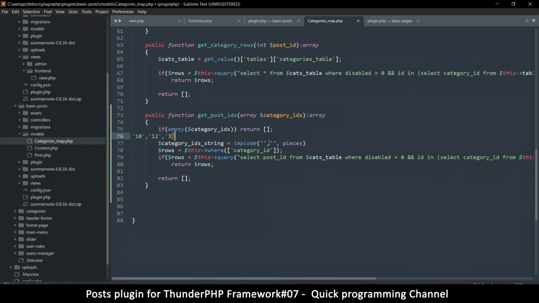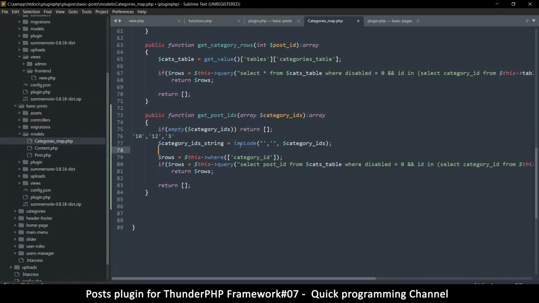So once we join those pieces, and the pieces are from the category IDs array, let me put that here, like that, okay? At the beginning, I have to append a single quote as well. So let's do that. And at the end as well, I have to append a single quote. That way we get this thing here. All right, that's the string I want to put in my query.